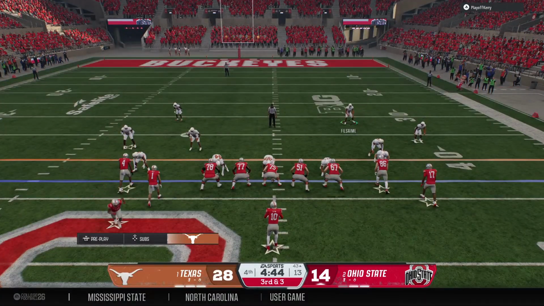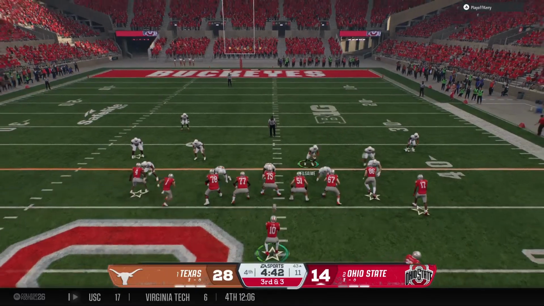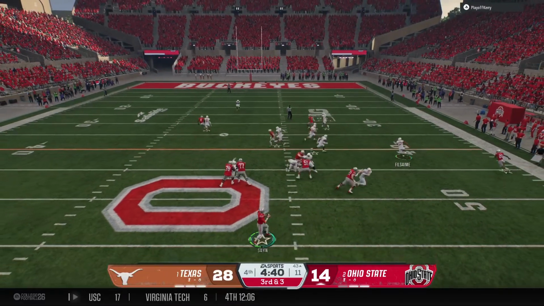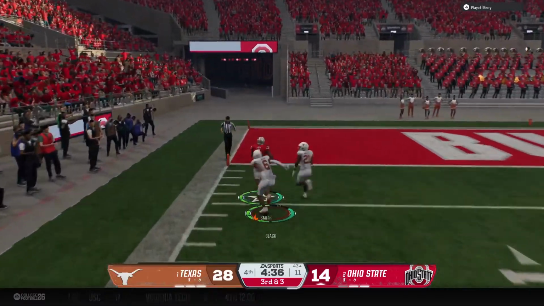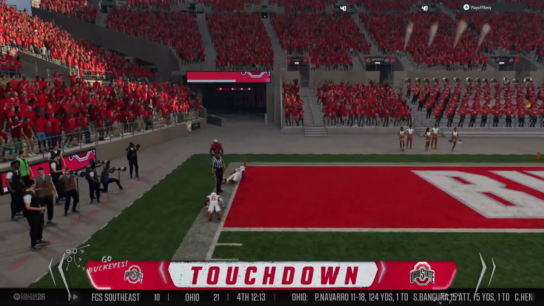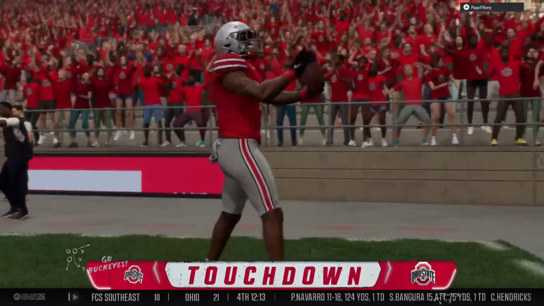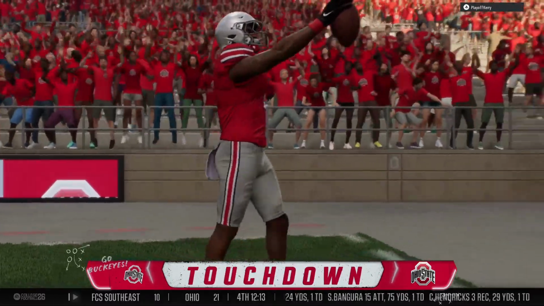Back in motion now. Looking to throw yet again. Lets it fly to the wideout. Wide open downfield. And he's in for the score. Touchdown, Ohio State.